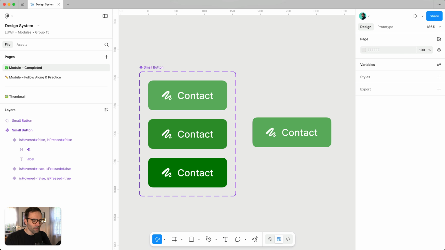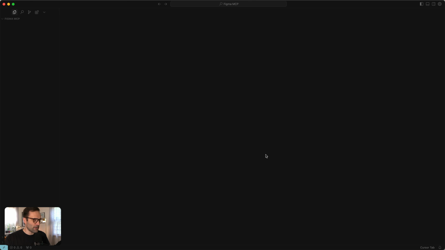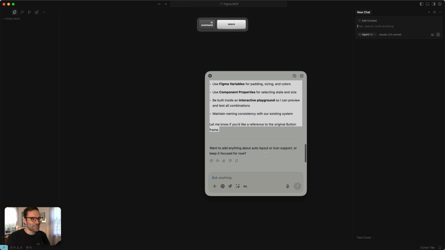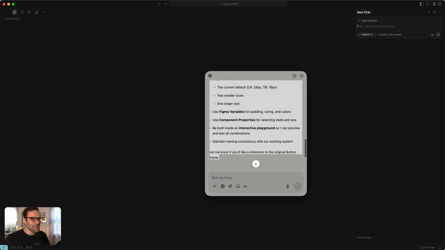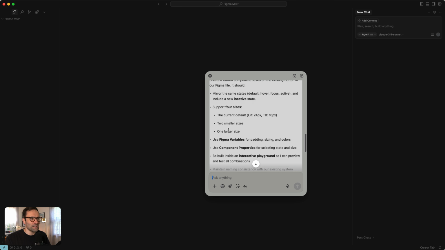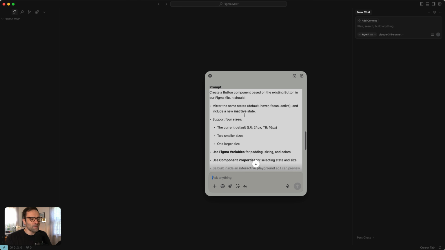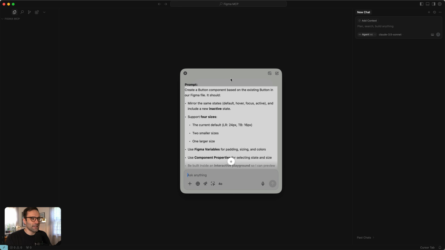So I'll go into Cursor, and if I tap Command-Shift-I, I can bring up the chat dialog. And I actually used ChatGPT here to help me come up with a prompt for what I want to do. What I was asking Chat to help me with was to create a button that's based on the existing button within the Figma file. It should mirror the same states, but it should also support that new inactive state that we weren't able to get to just yet.